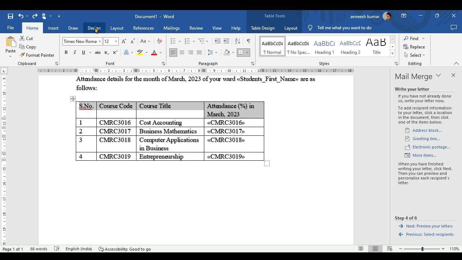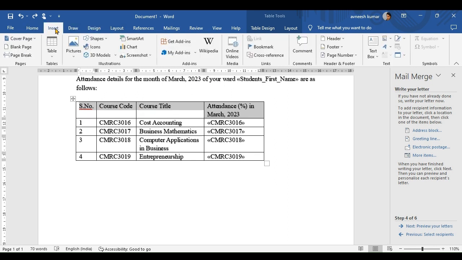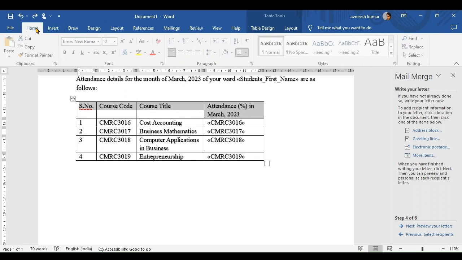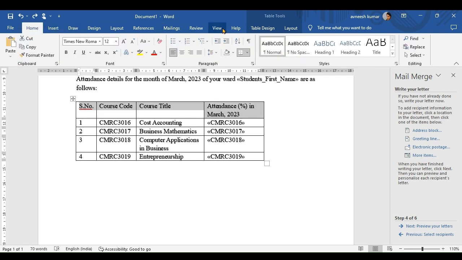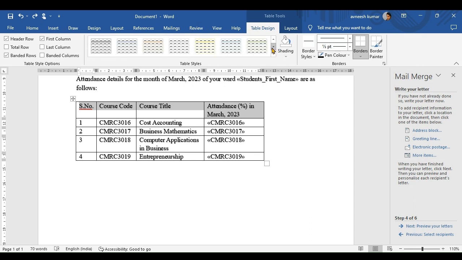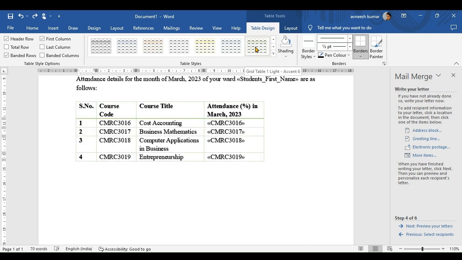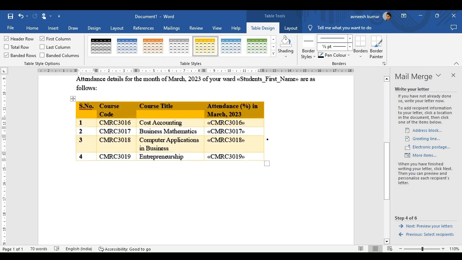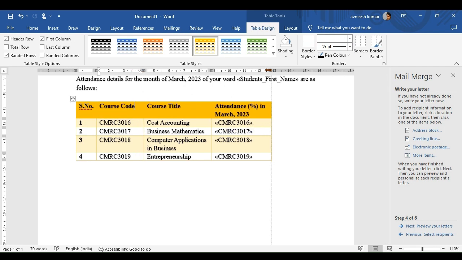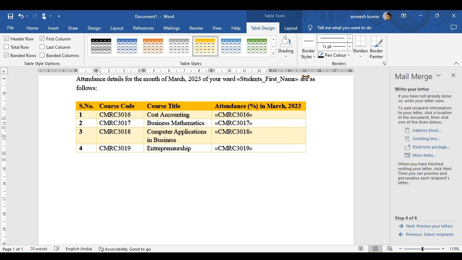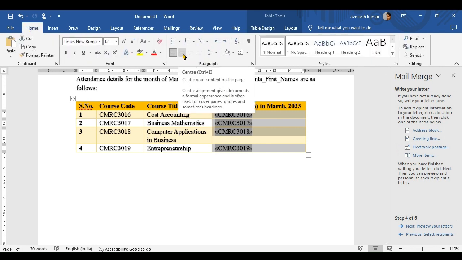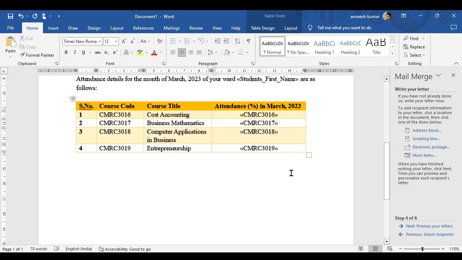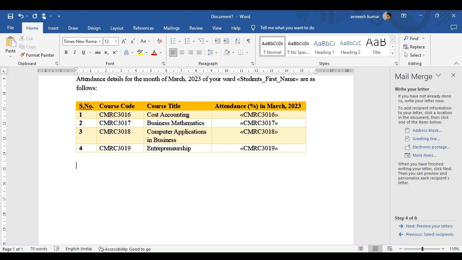We can see some design option in tables. Do we have some design option? Table design, and we choose, yes. So we choose this. Okay. We can increase width of this course code and increase it further. We can centrally align this by clicking here outside the box.